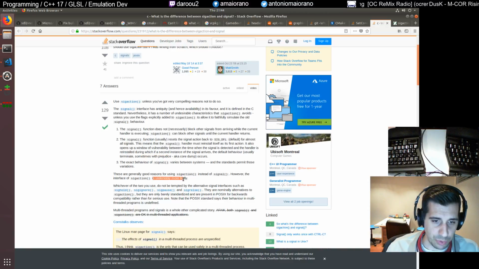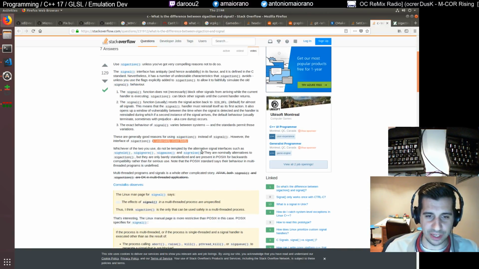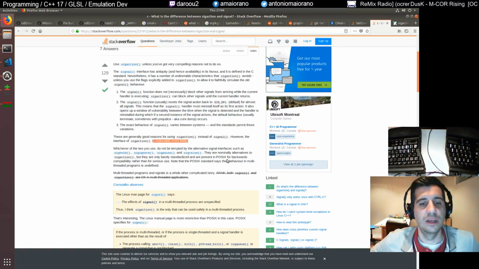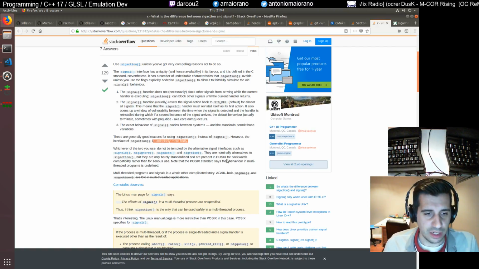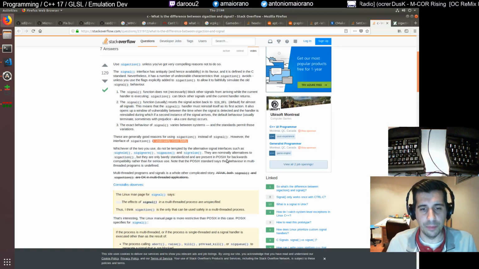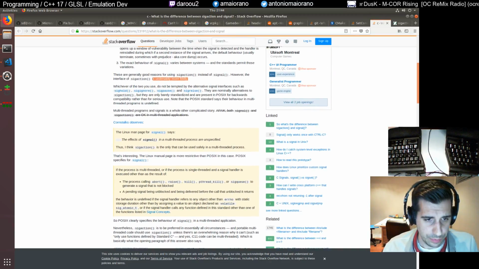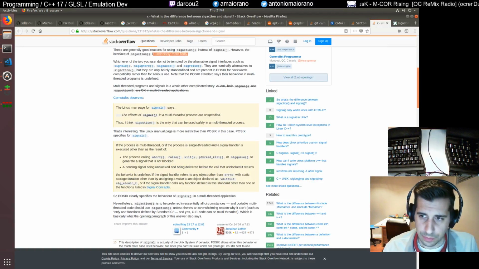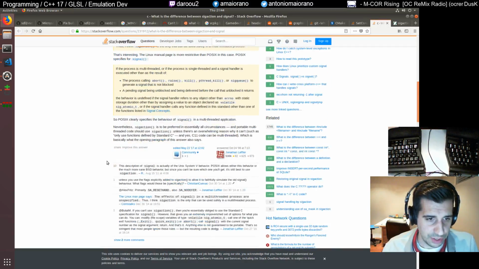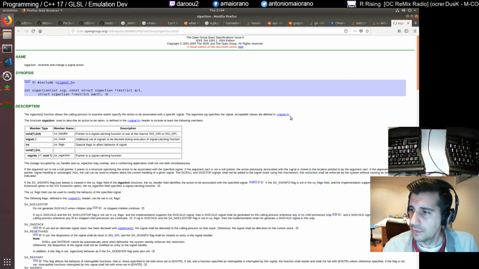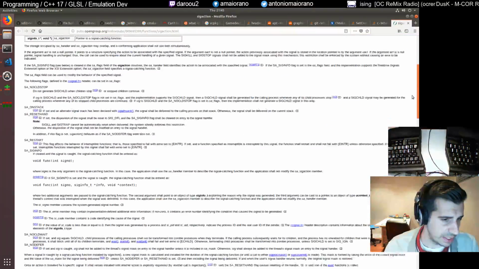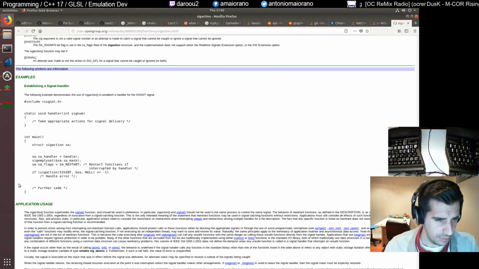However, the interface of sigaction is undeniably more fiddly. Whichever of those you use, do not be tempted by the alternative signal interfaces such as sighold, sigignore, sigpause, and sigrelse, I guess. They are nominally alternatives to sigaction, but they are only barely standardized and are present in POSIX for backwards compatibility rather than for serious use. Note that the POSIX standard says the behavior in multi-threaded programs is undefined. Okay, alright, I'd like to use sigaction. So let's see, is there any good examples of how to use this? Here we go. Restart function if interrupted by handler. Okay.